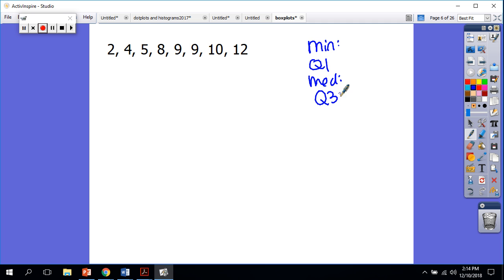But I'm going to go ahead and start by finding my 5-number summary. Now that they're already in order, I know the minimum is 2, the maximum is 12. 1, 2, 3, 4, 5, 6, 7, 8. So now it's an even number. Well, if it's an even number, I have to circle both of those. I find the average of those 2 and I get 8.5. That's my median, 8.5.